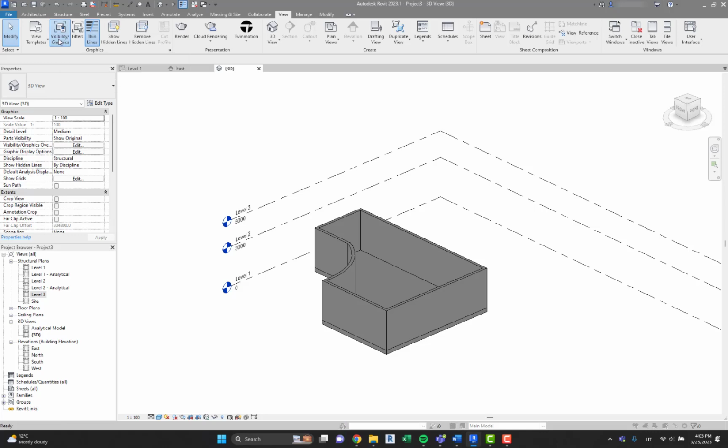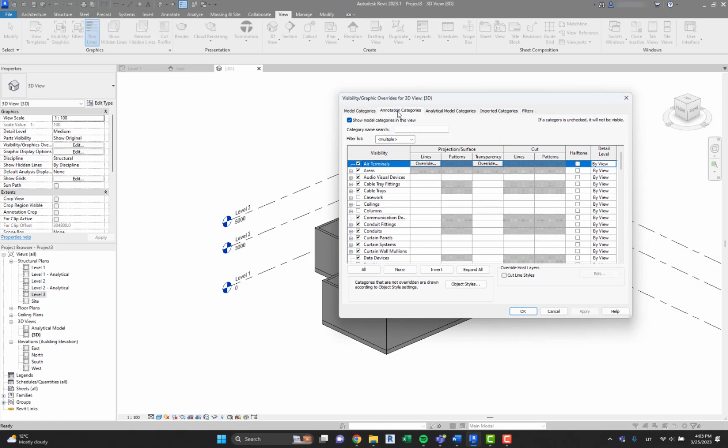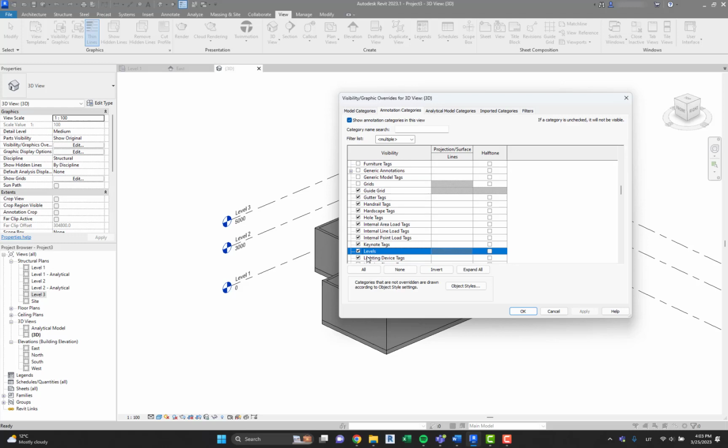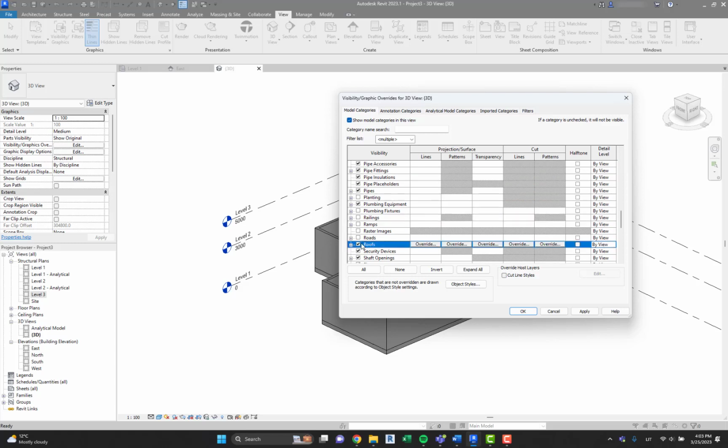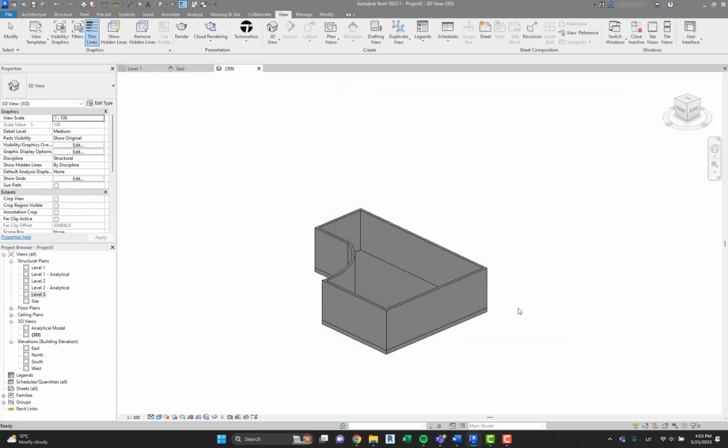Go to View, Visibility and Graphics, and under the annotation categories, let's untick levels so they will be disabled in this view. And under Model categories, let's check if roofs are checked, because we are about to create a roof.